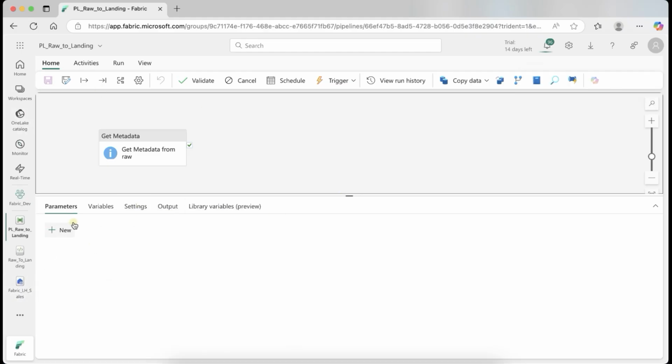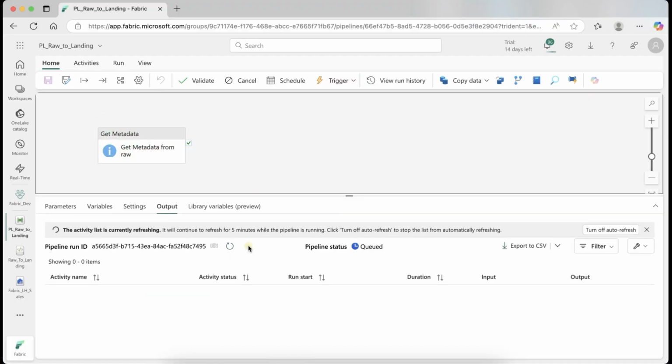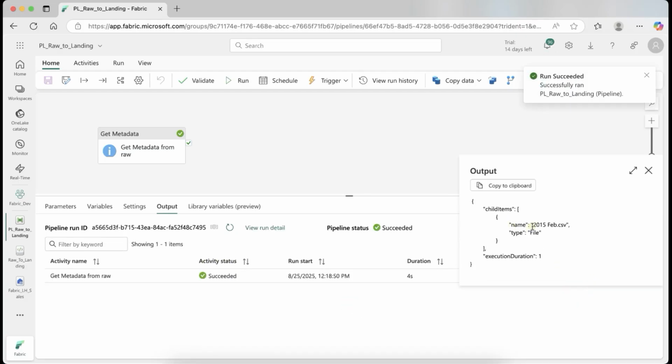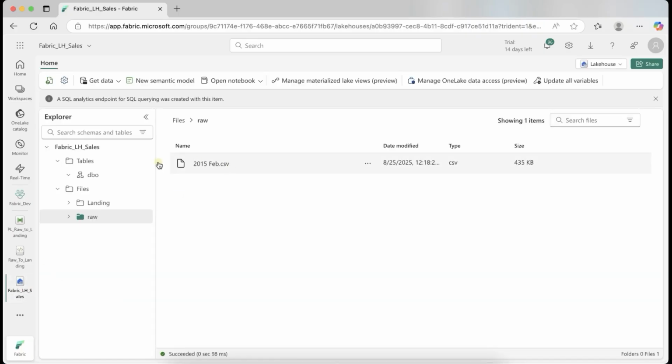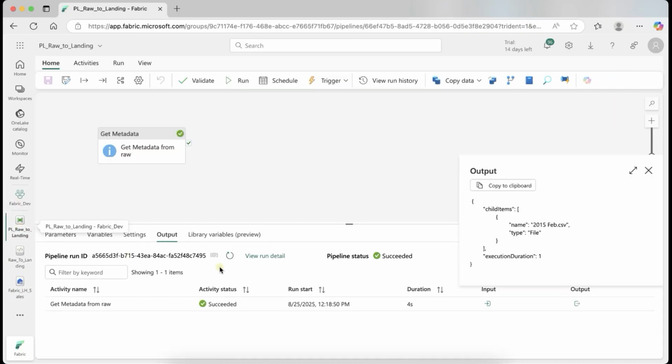Okay. If you check the output, let me run this first. You can see the pipeline status is in progress, and the activity status is succeeded. If you check the output here, then you can see the file name, 2015 fab, which we placed here. Okay, so we successfully got the file name.